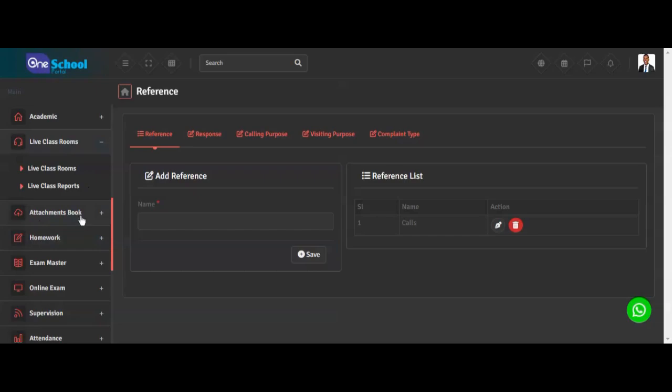Okay, so we also have the attachment book, right? With this attachment book, you can upload content, books for students to read and all of those kinds of things, and the attachment type, all of that can be done right here. And then the next thing here is homework, right? So you can assign homework to students, and you can also see the evaluation report of the homework, how many students did their homework, how many did not, and all of those kinds of things. So that can be seen here.